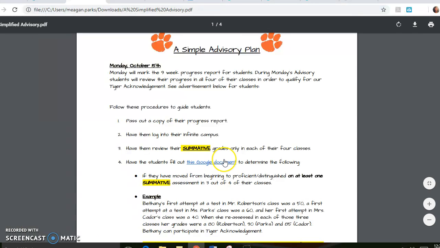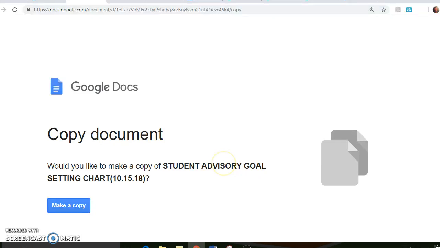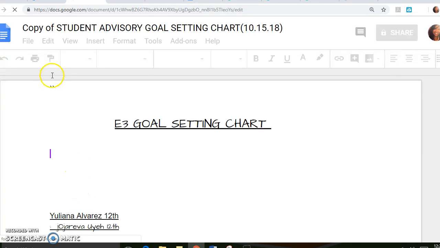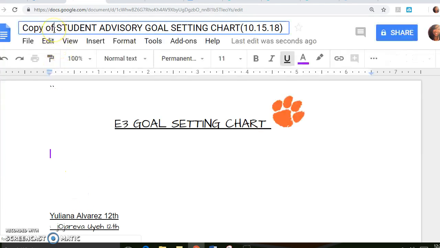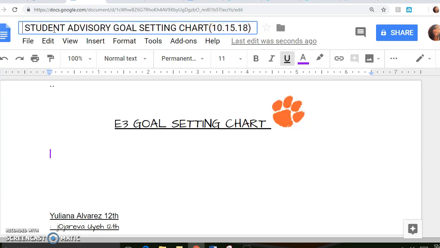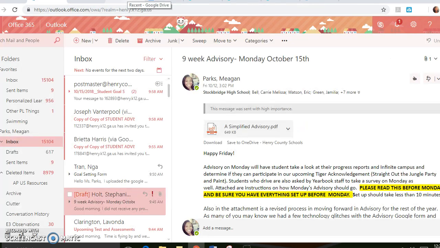You're going to click this link here, and it should force you to make a copy of your own. So I'm going to hit make copy. And I want to change this copy to Parks. Once I make that copy, it is in my Google Drive. So now I can exit out of that document and find it back in my Drive.